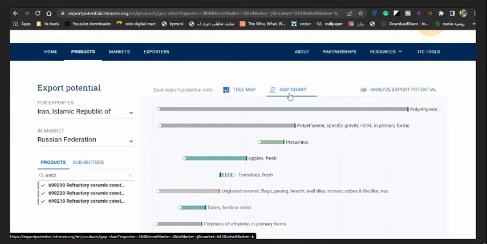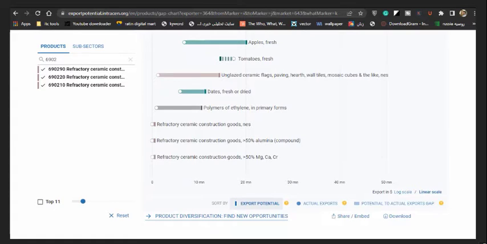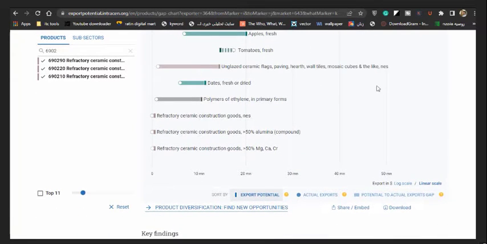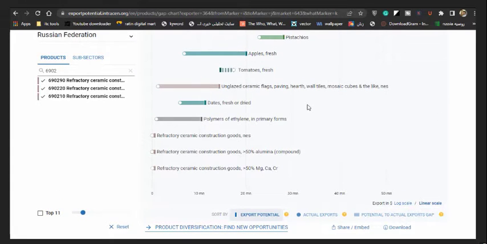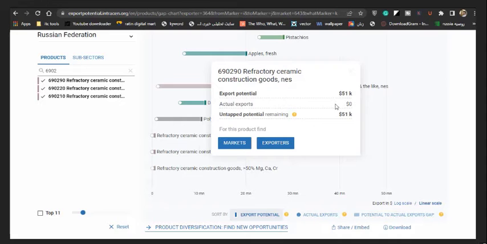The gap chart tells us which product has a better situation to export, and as you see, ceramic and tile and brick are in 6th rank, and as a special case about refractory, here we have $50,000 as an export potential.